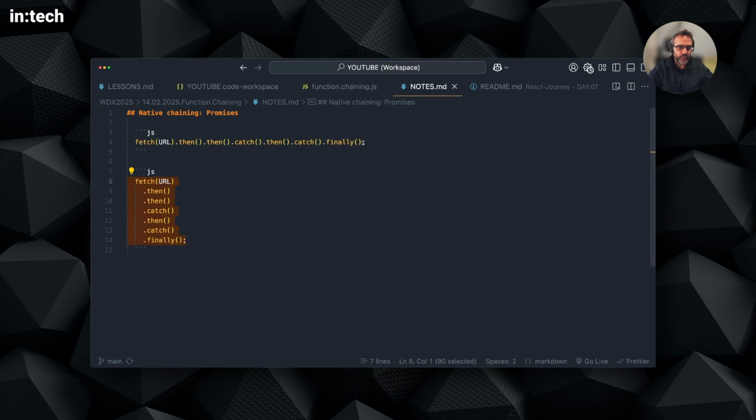Now, if the function chain is kind of short, so if you have something like, let's say, maybe two chain functions together, it's okay to put it in a single line. But usually we try to keep it on a separate line so that it's easier to read.